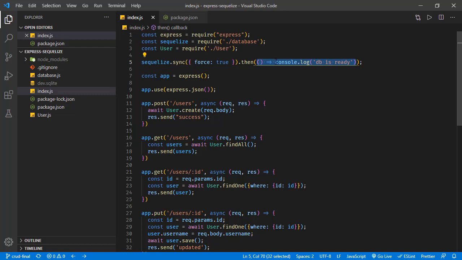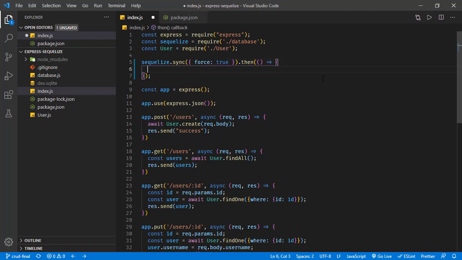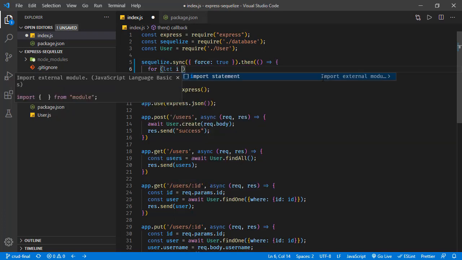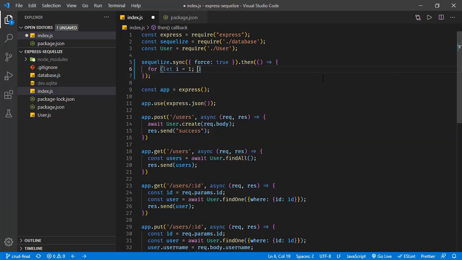So let's do it like this. Let's have a function here. In this arrow function, we will be looping. Let's say we will loop from 1 to 25, inclusive of 25.